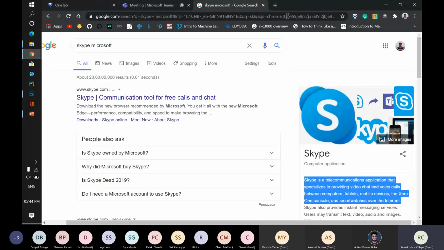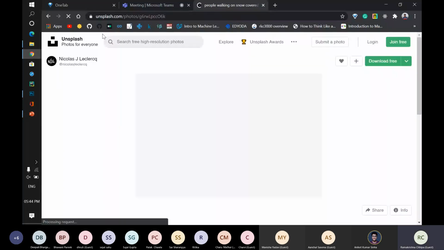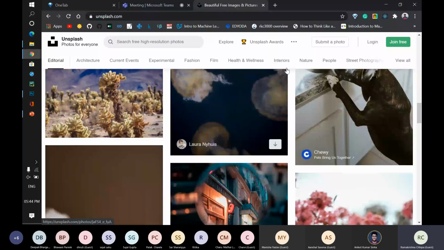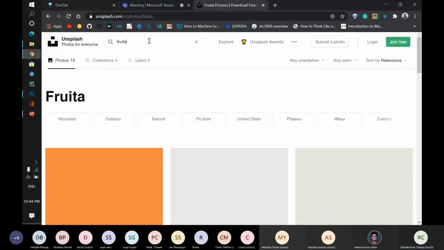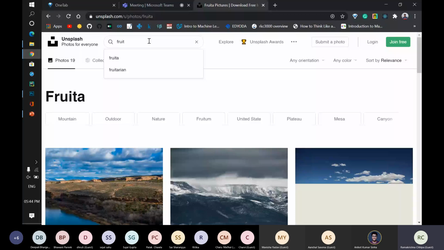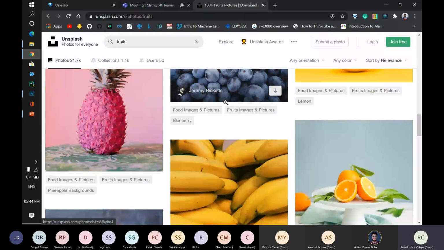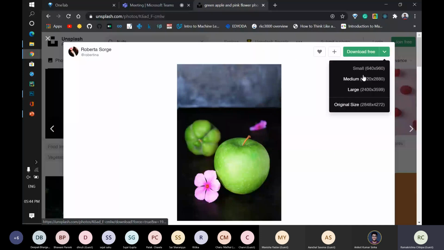So for more selections, there is one site, Unsplash. From here you can get all the pictures, different pictures like flowers. You can download from here in four sizes. So I'm taking it medium.